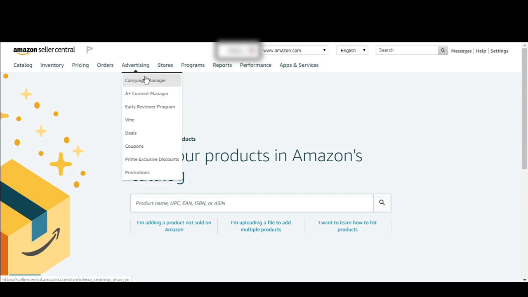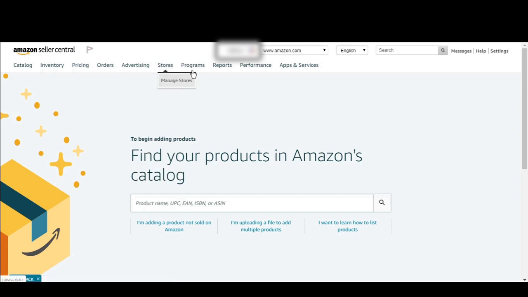And here you see the advertising tab. Here comes campaign manager, A Plus content manager, early reviewer program, Vine, deals, coupons, Prime exclusive discounts, promotions, stores. You can manage the stores and fulfillment programs.